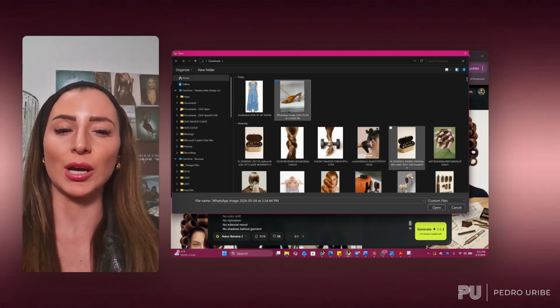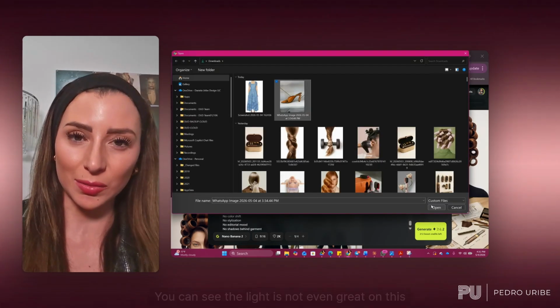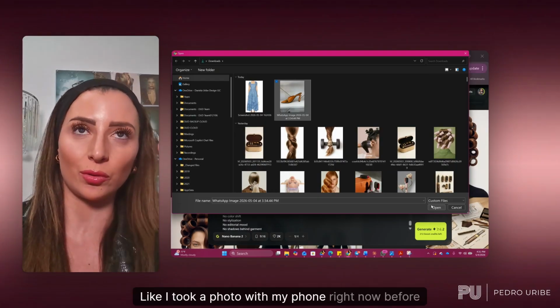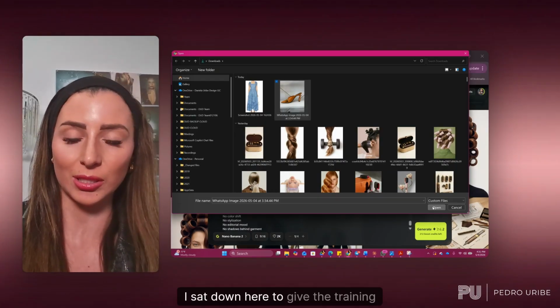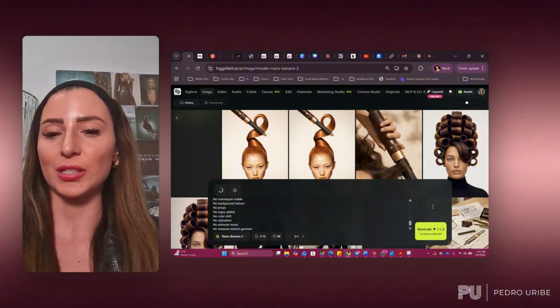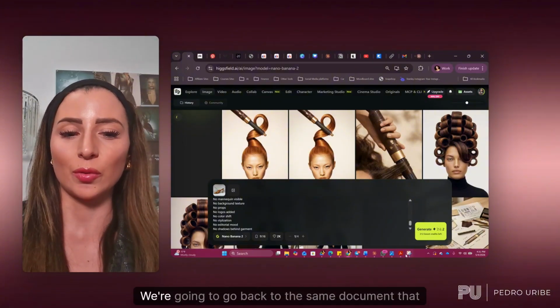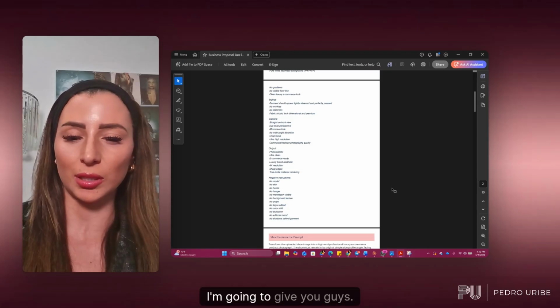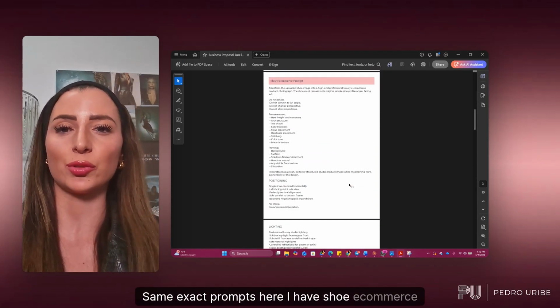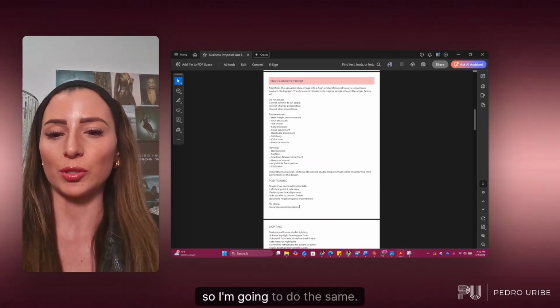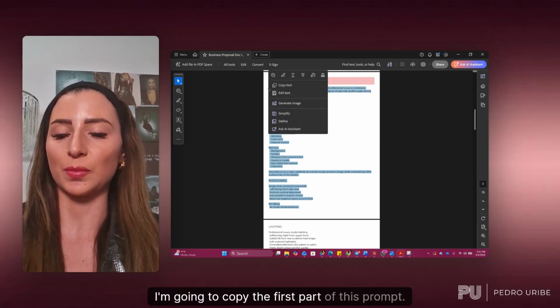So this is my shoe. You can see the light is not even great on this one. Like, I took a photo with my phone right now before I sat down here to give the training, right in my office, and we're going to upload it over here. We're going to go back to the same document that I'm going to give you guys, same exact prompts. Here I have the shoe e-commerce prompt. So I'm going to do the same. I'm going to copy the first part of this prompt.